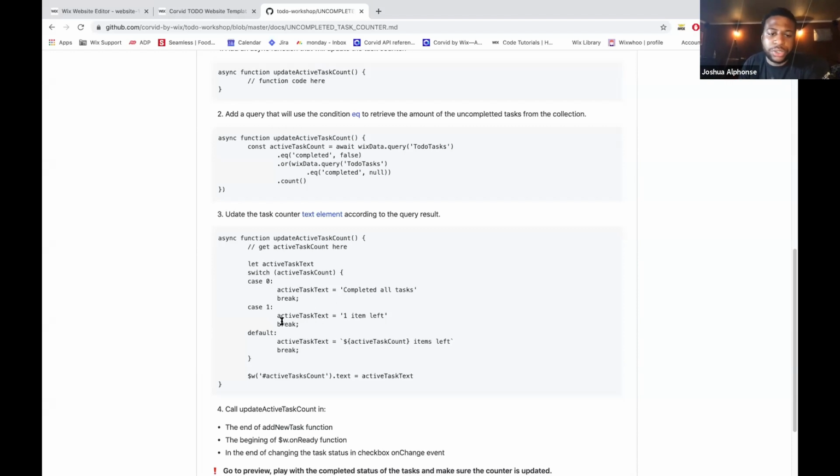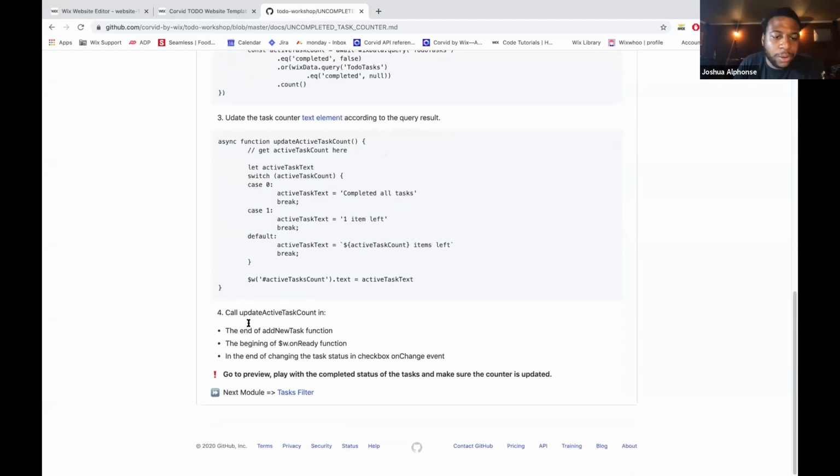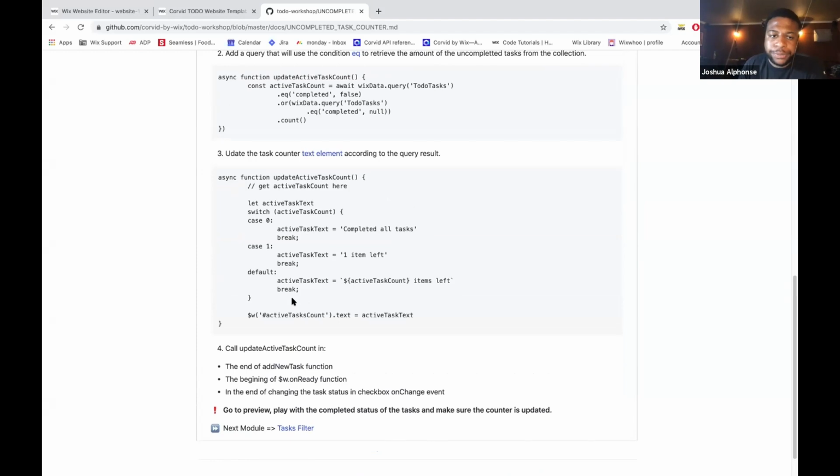So for this, you can condition it either with switch statements or you can use if as well. It is way more appropriate to use switch for this case. Pretty straightforward. It seems that you guys have enough JavaScript knowledge to really understand how switch statements work. And then we're also going to be calling our activeTaskCount.text equals activeTaskText, right?